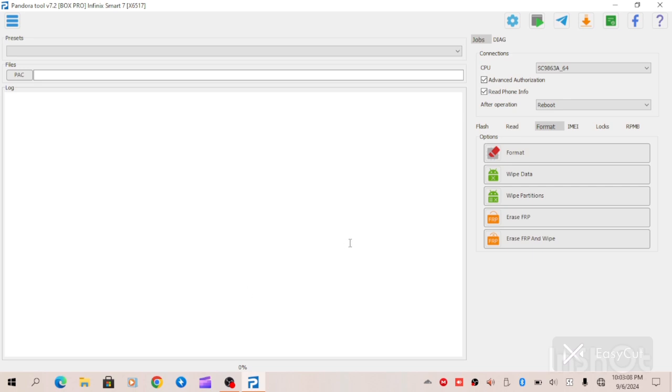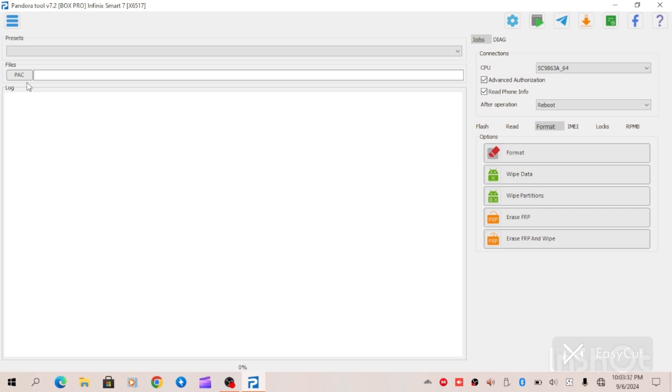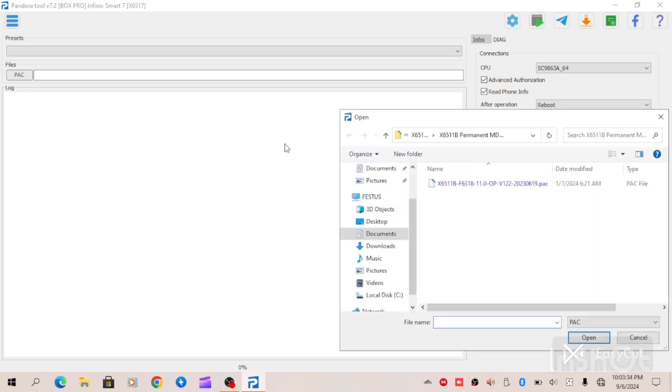Now at this point, this is the procedure on how to unlock this device successfully by running this MDM file. All you have to do is first wipe all partitions. When you click on wipe partitions, hold your volume up and down button and connect your data cable. When you have successfully wiped the partitions, all you have to do is enter your pack and load your MDM file.